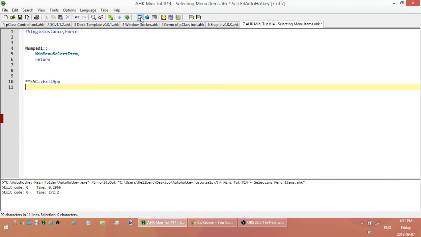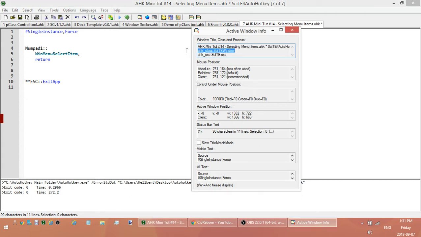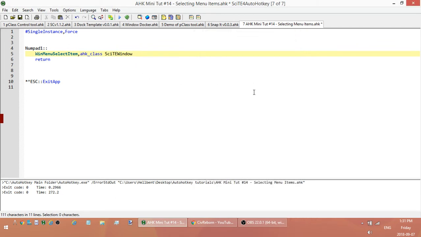So I'm going to run Window Spy, and this will allow me to get the class of this window. So it's ahk_class SciTEWindow. This is what I'm going to use for my title. The next parameter was the WinText. Like I said, I don't need to use that, so I'm just going to leave that blank by adding a comma, leaving it empty. The next thing I want is to add the menu that I want to select.